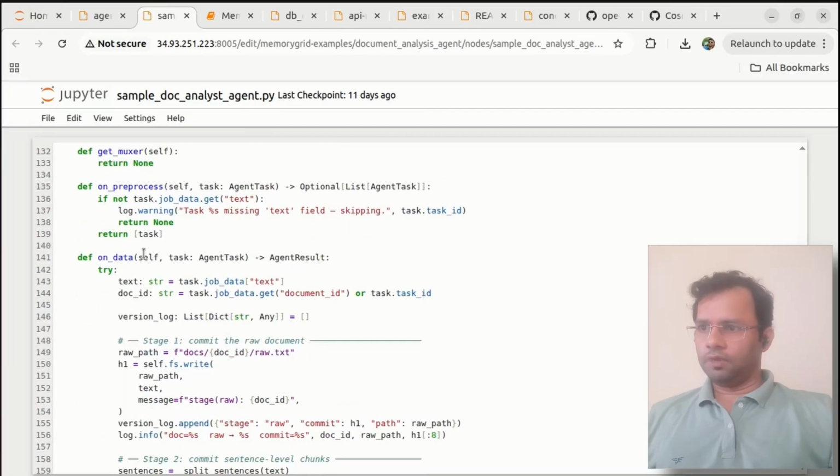Whenever we get an inference request, we take the text out of it, and we also collect the document ID details. From there we try to commit the raw document. First we commit the raw document: whatever text we get, we dump it into some folder and do an fs write. It gives a hash, and we put it in the version log append, with all the details about that stage: raw, commit is h1, the commit it will pass, and the path of the file. The version log is an empty array of dictionaries for now.